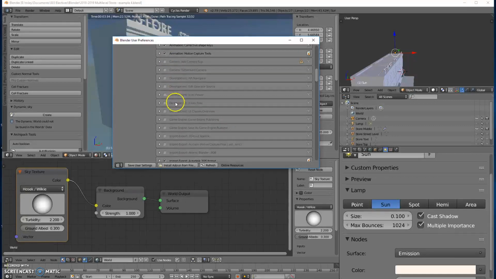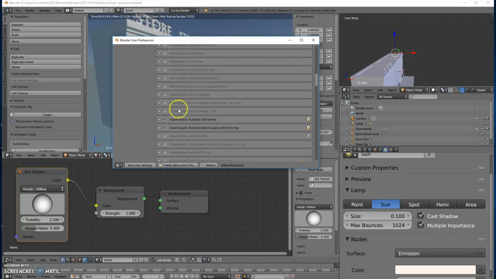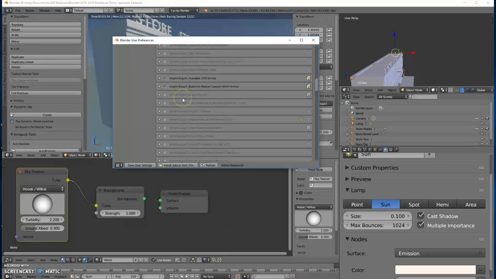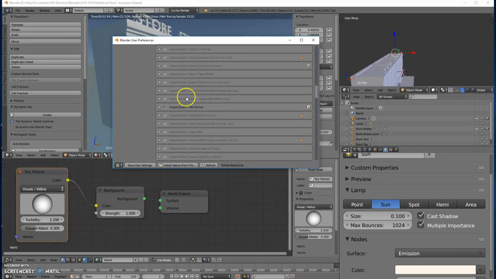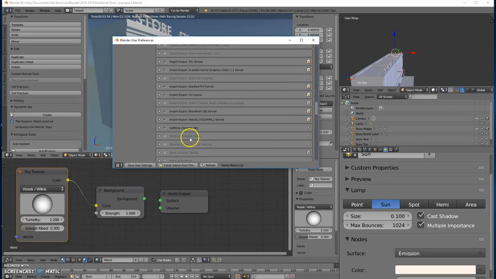We don't need to do the development or the other camera options there, the game engine things, because we're not using that for this class. And same with the import and exports that are off at the moment. We probably don't need to use those. If we were trying to import models from other programs or things like that, turning on some of these might be very useful for us. There's lots of them.